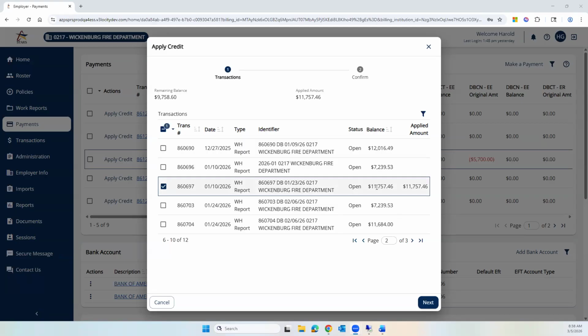Just a reminder that when you're working your work reports, and Joanne has explained throughout the process, your file could be broken up into just 2 invoices or 3 invoices. So make sure that you're following that closely. You'll notice that for January 10th of 2026, we have 2 invoices for that particular date right here, but I'm only going to pay the one for now.